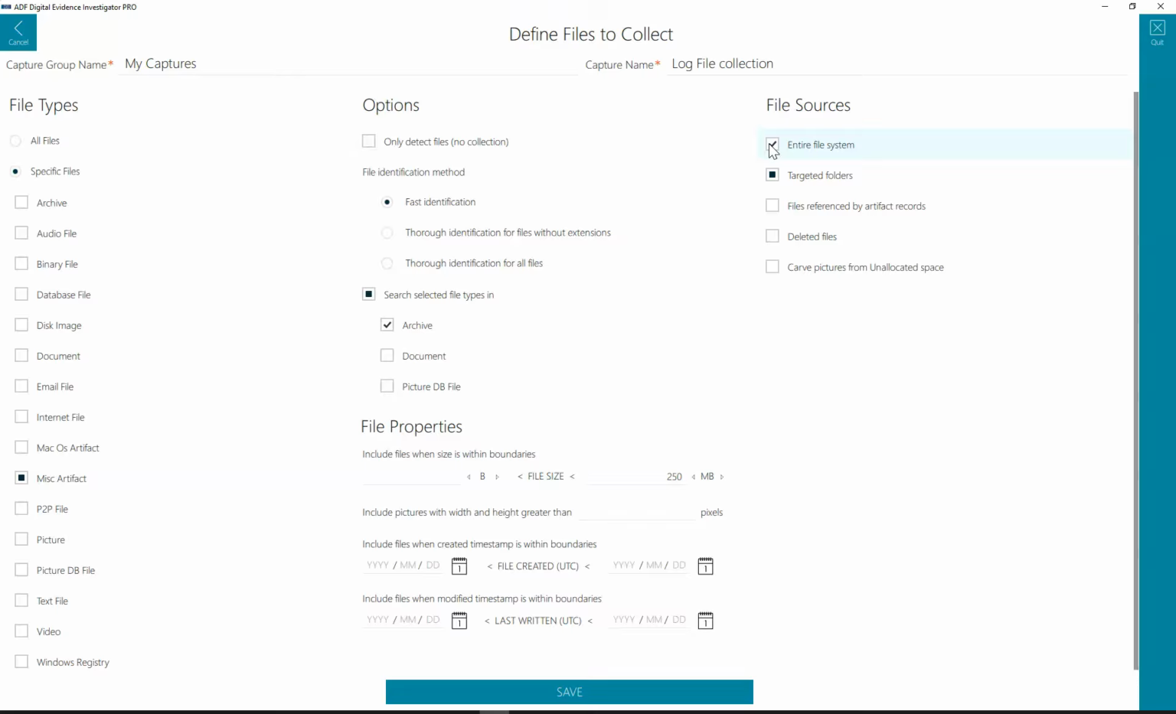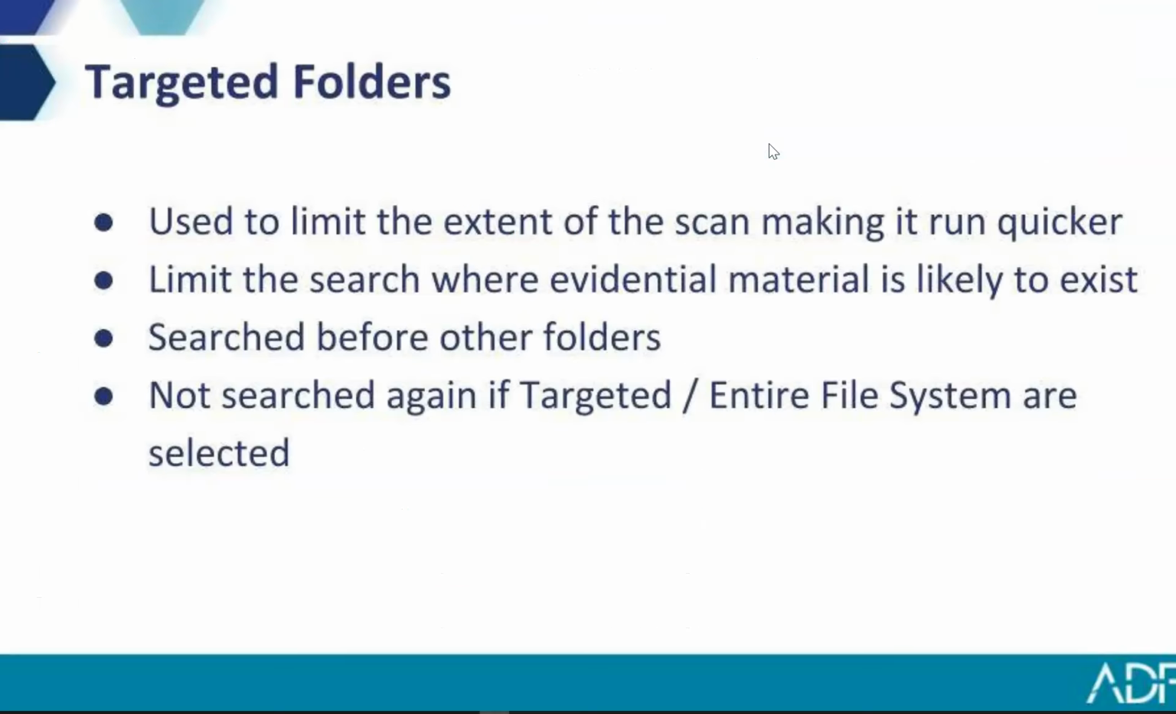This is good practice when you have time, but you don't know how much time. Gathering the data from the targeted location before moving on to the rest of the file system without repeating the targeted locations. So to summarize, targeted folders may be used to limit the extent of the scan, making it run quicker. These can be used to limit the search to areas where evidential material is likely to exist. In addition, targeted folders are searched before other folders and are not searched again if both targeted folders and entire file system are selected. You are not limited.